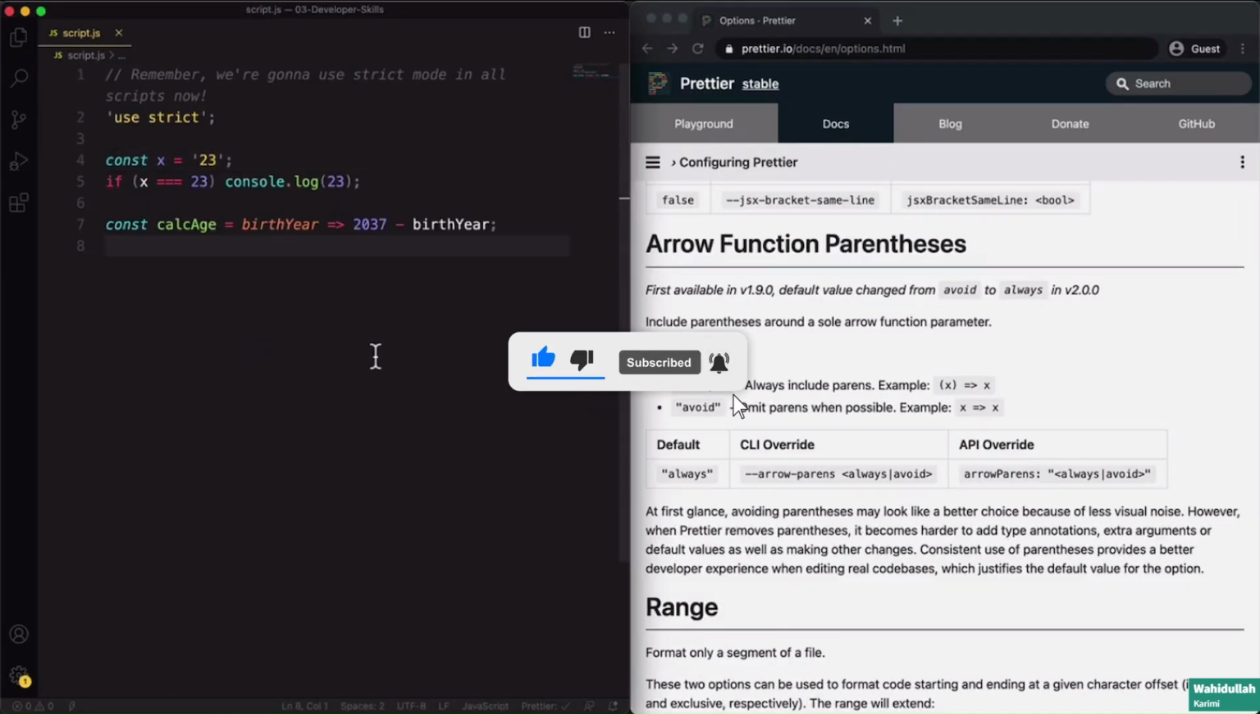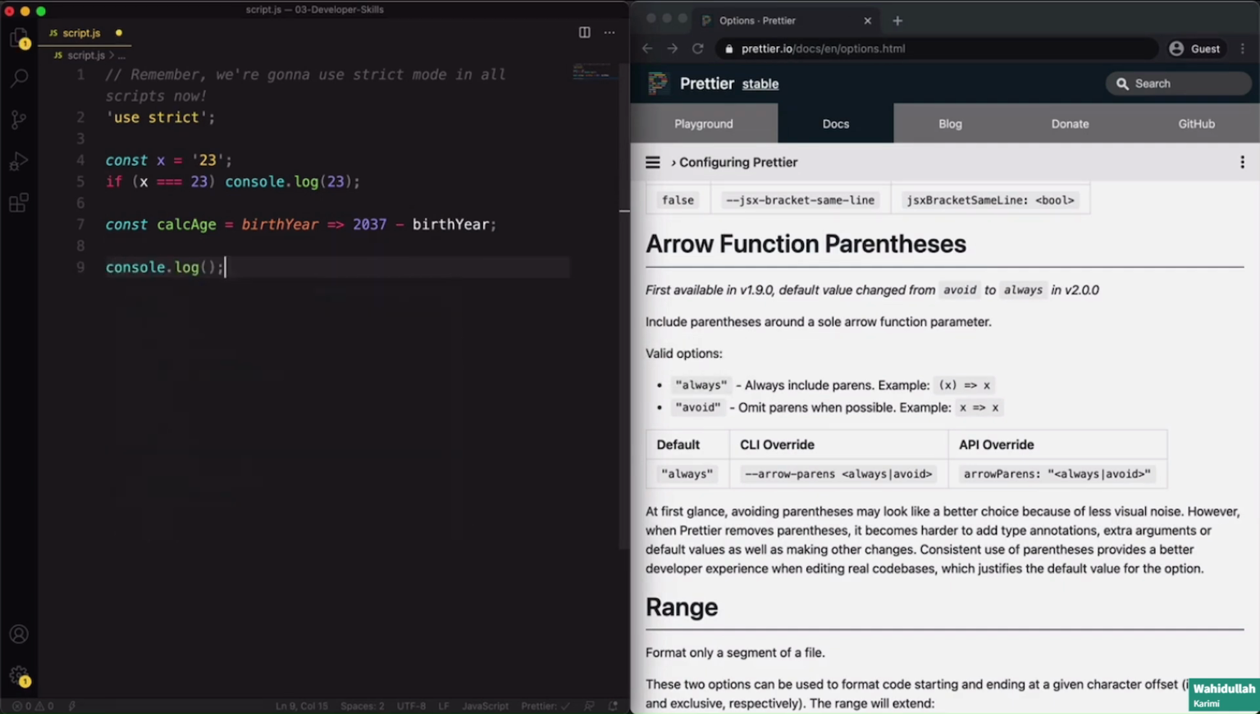Okay, so from now on, I will no longer manually type console.log. I will always just do this.